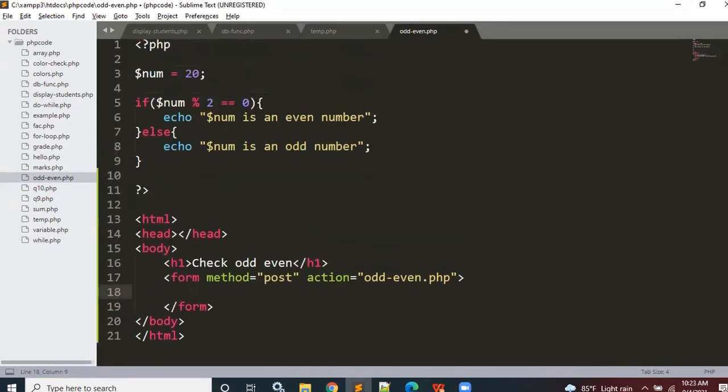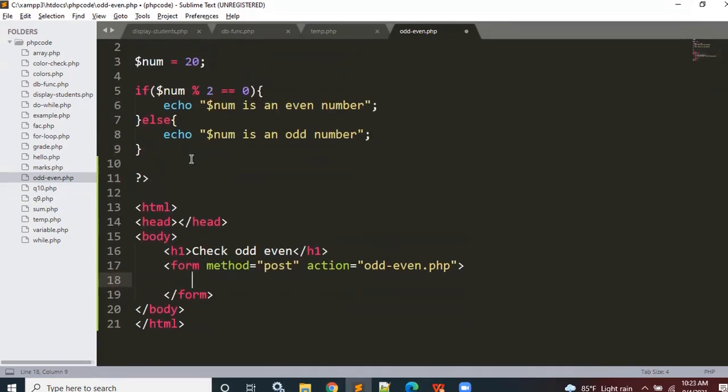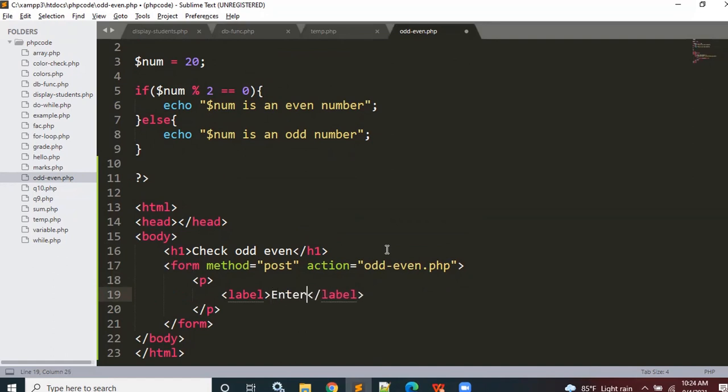So for this example, I'm going to need the user to enter a number, right? So I'm going to need a simple text tag for that. You can provide a label, say enter number. So you can ask the user to enter a certain number.